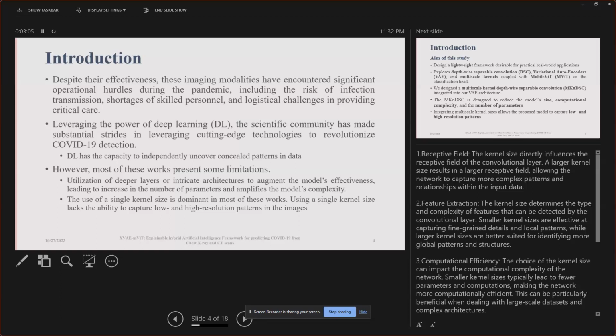And this is because of its capacity to independently uncover concealed patterns in the data. However, most of these works that use deep learning have some limitations. The limitation is that to achieve high effectiveness or accuracy, they rely on deep layers. So you have to increase the layers so that you can achieve good performance of the model. But doing that leads to higher complexity of the model in terms of the number of parameters, and the FLOPs also increase.